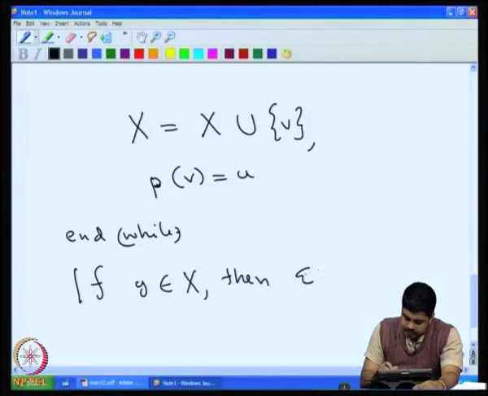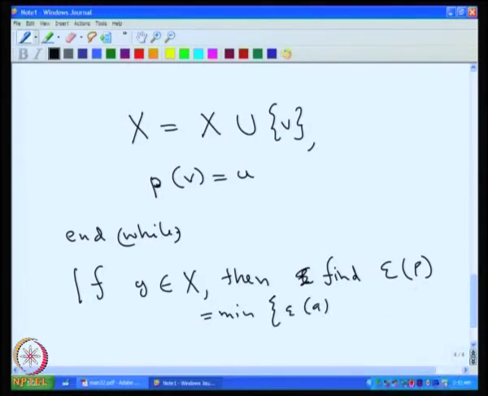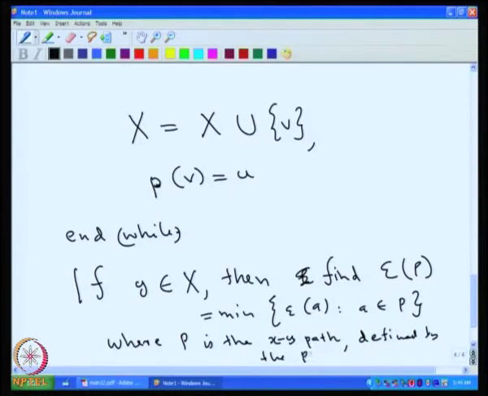we will compute epsilon of P, equal to the minimum of epsilon of A, we have defined all these things, epsilon of A for A an element of P, where P is the xy path defined by the predecessor function. What we are doing now is we will just check whether our sink y, the destination y, is already an element of X.